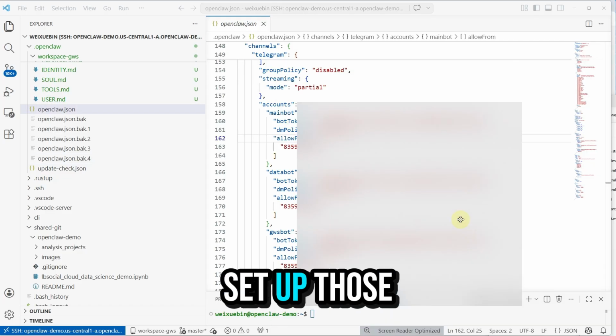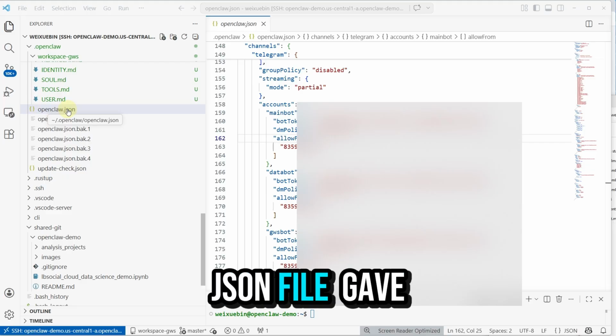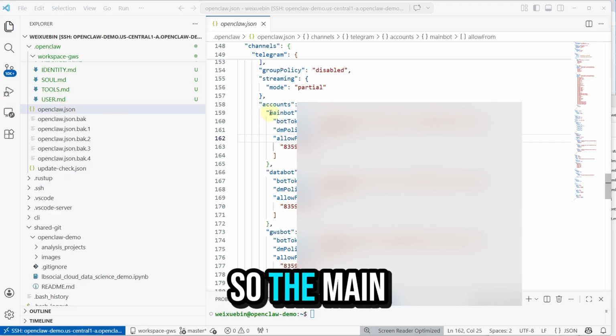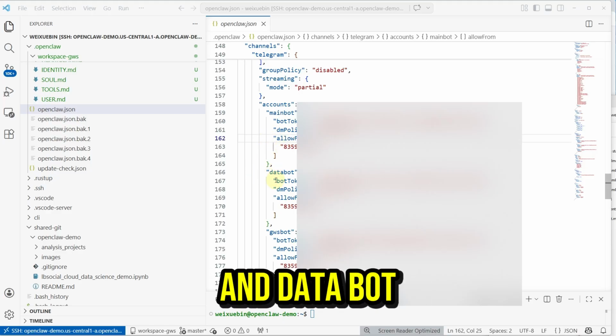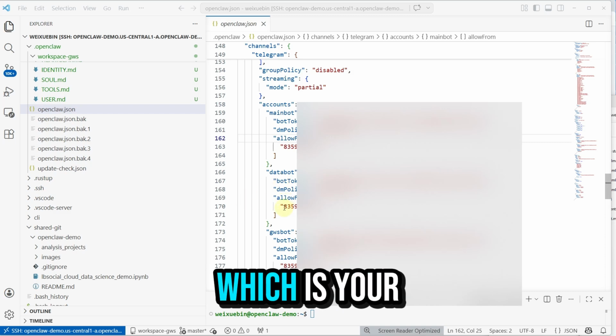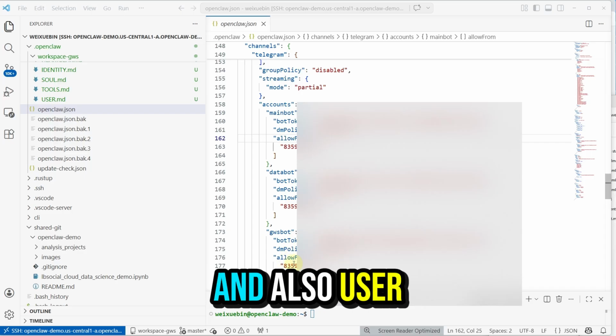Once you set up those three bots in Telegram, you need to change this openclaw.json file and give it the three bots. So the main bot, the bot token, and also the allow list, which is your Telegram user ID, and the data bot, the bot token, the allow list, which is your Telegram user ID, and also the GWS bot, with its token and user ID.